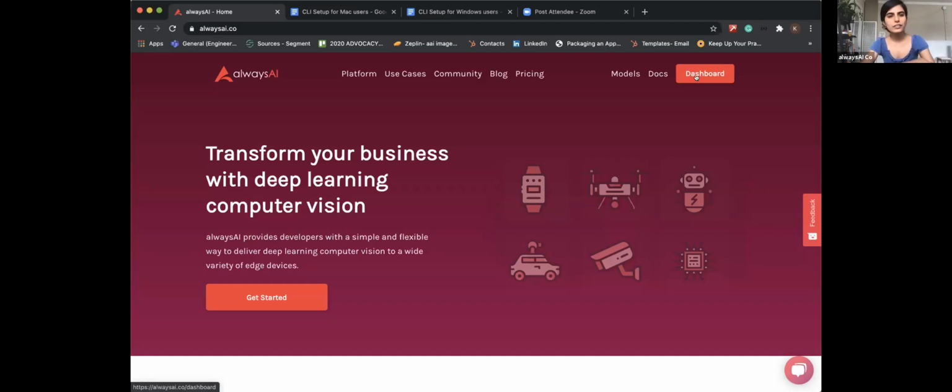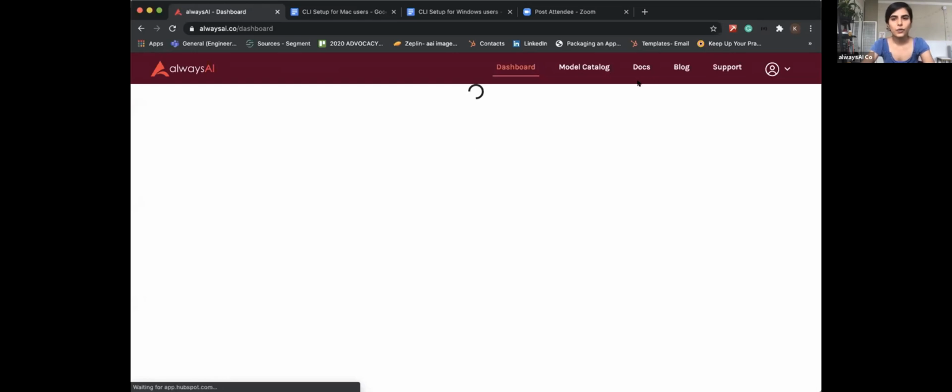But if you haven't done so already, you want to sign up for Always AI. So you can go on alwaysai.co, and then instead of dashboard here, you should see a login button. Click that, and that'll give you an option to sign up. Then you can confirm your account and get started from there. Once you log in, it should navigate you directly into your dashboard.